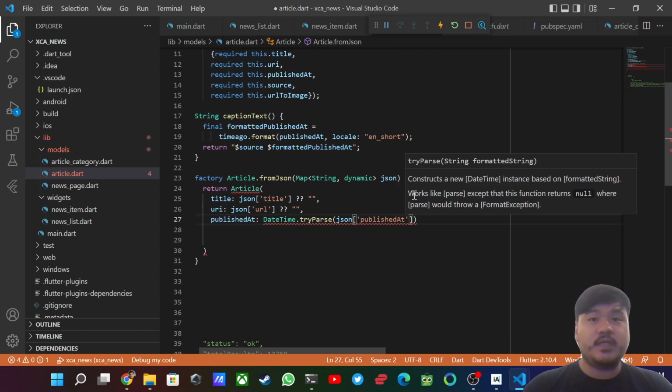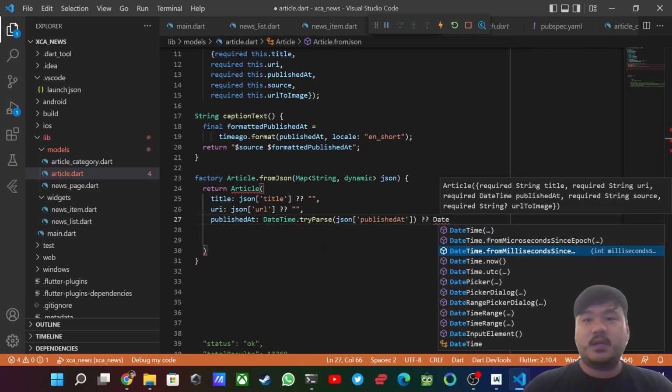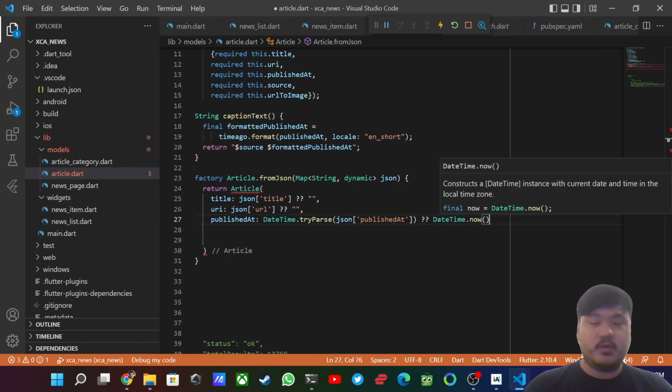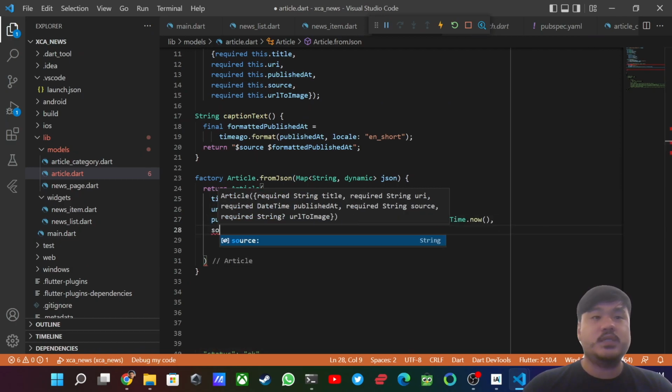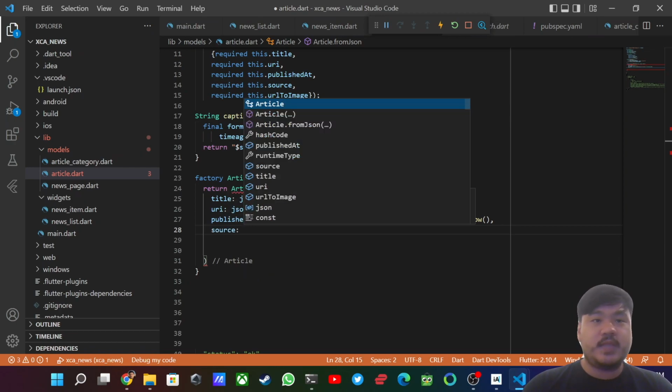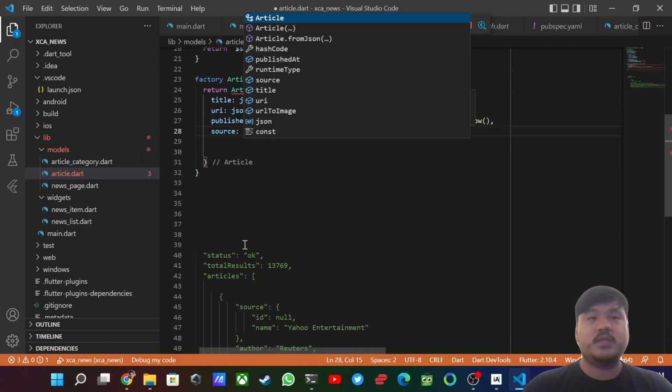So this will convert that string to the Dart native DateTime instance type. Okay, and remember that this can fail, and we need to provide the fallback value. But I don't think it will fail if the format is not changed very much. So let's just provide DateTime.now for the publish at value, the fallback value. And the next one is the source. Okay, this is a bit nested. If you see here, it's inside this source JSON itself.